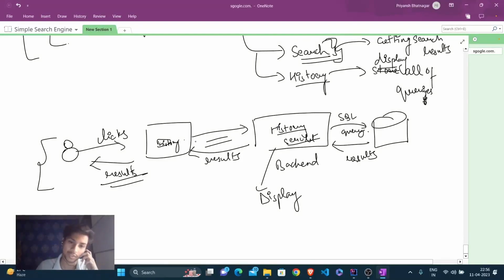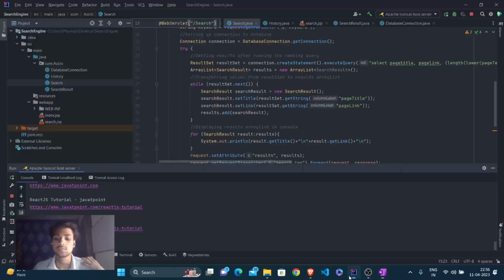The user clicks on the history button, then the history servlet will be triggered. When the history servlet is triggered, it will run a SQL query and get all of the results that are present in the history table, and then these results will be forwarded to the front end, and the front end will show these results in a tabular format. So let's do the steps again.